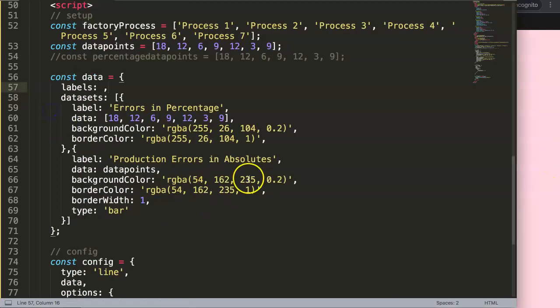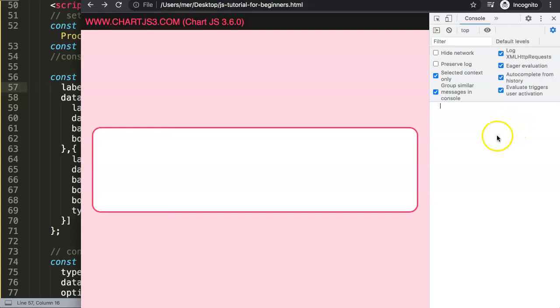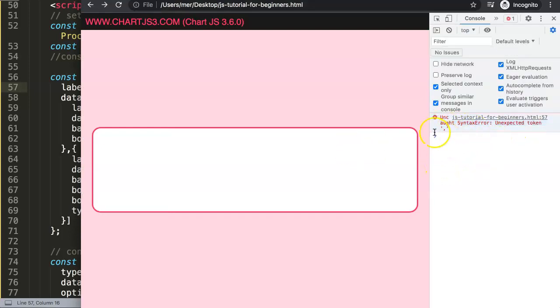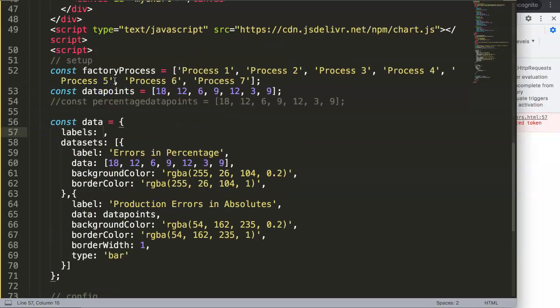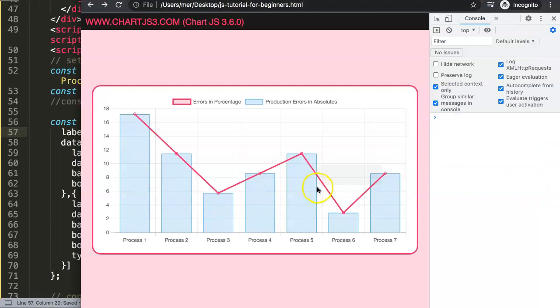Oh, let's see what's going on. What am I missing here? Open up the developer tab. Let's see here, unexpected token on 57. So 57 has an error. Of course, that should be this here. Save that, refresh. There we are.